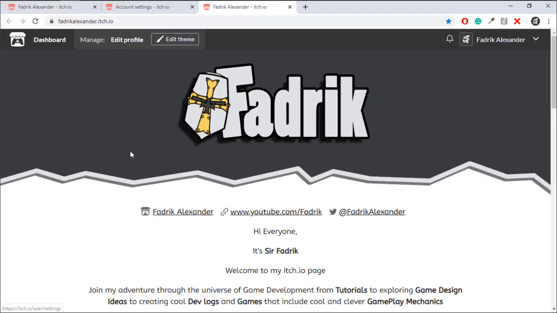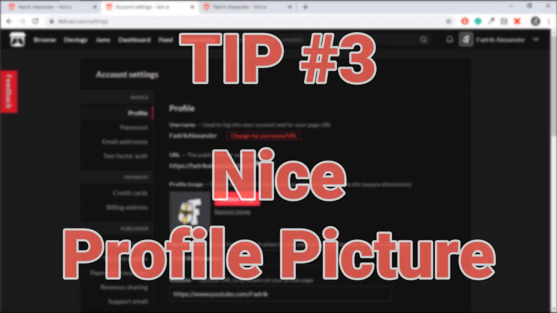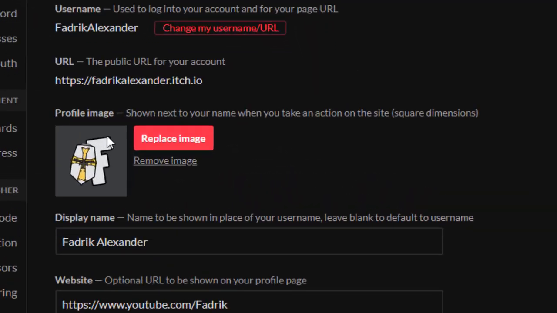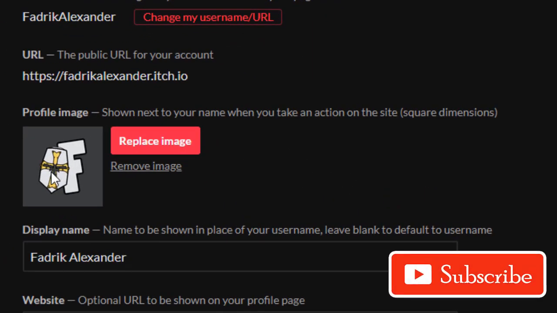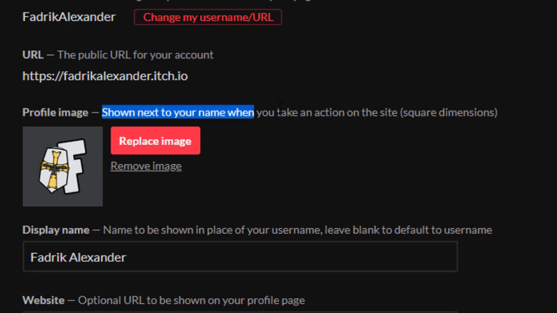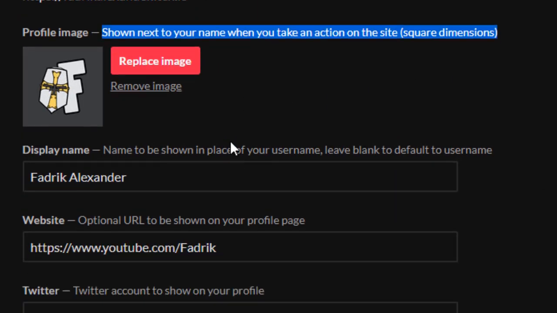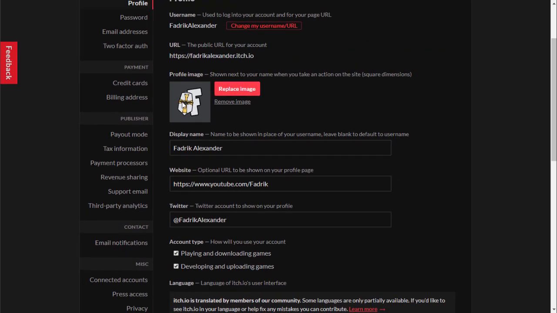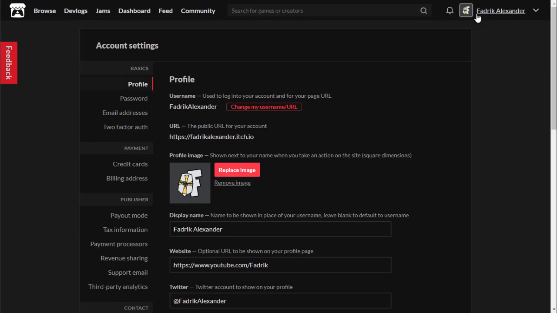Let's continue with this setting page. Tip number 3. Have a clear profile picture. The profile picture is what everyone will see when you comment on their games or when you have a small chat in the forum. So it really reflects your brand and should be visible at a small size. So make sure not to crowd it up with a lot of letters or a lot of pictures. For example, just my logo with a simple F.